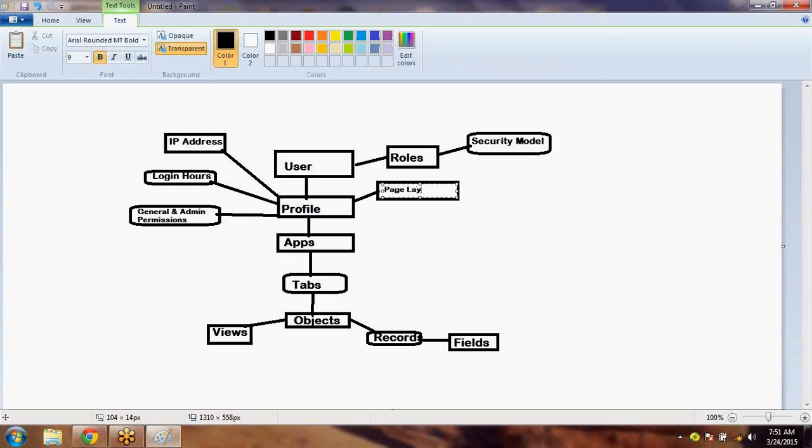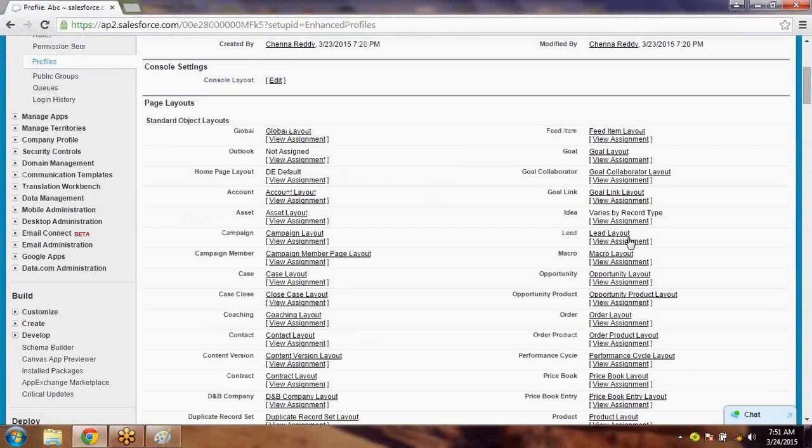Okay, page layouts, or page layout. Next, it consists of, that means which layout it is. If you look at here, there are so many layouts. These are the different layouts: case, solution. That means for account, which layout is used; for asset, campaign, which layout, all these things.